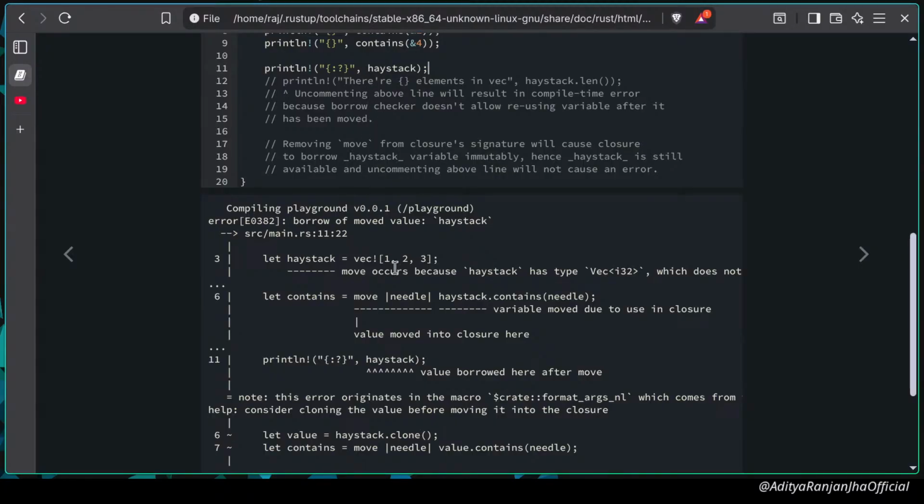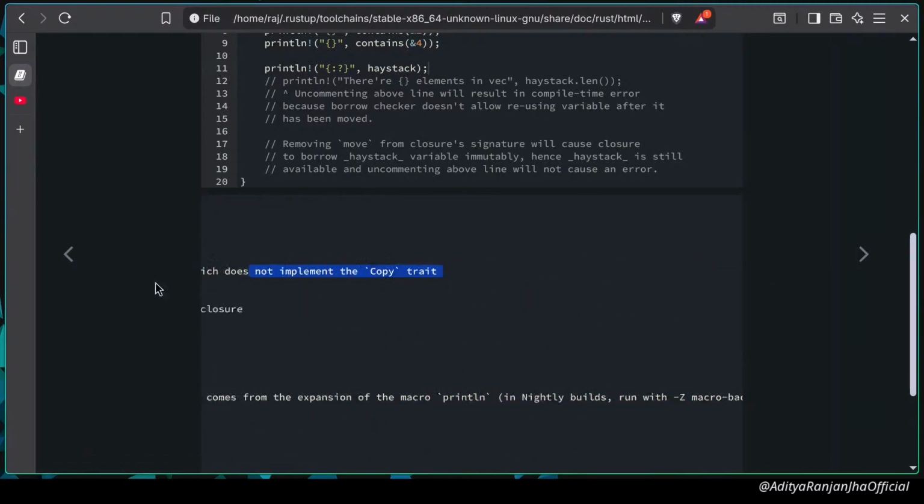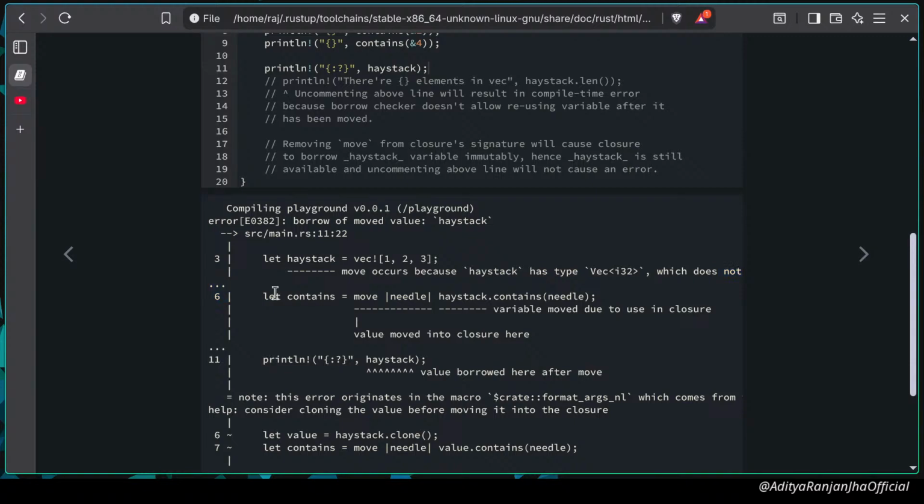So move occurred here because haystack has a type vector i32, which doesn't have a copy trait. We know that. Now what it does is let contain move needle haystack contain needle. So variable moved due to use in a closure. So because of use in a closure, it moved. Because it says move. Now value moved into a closure over here.